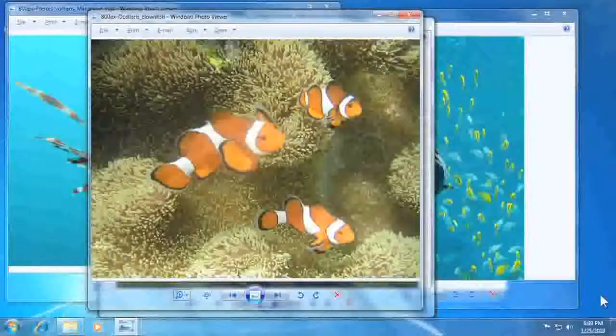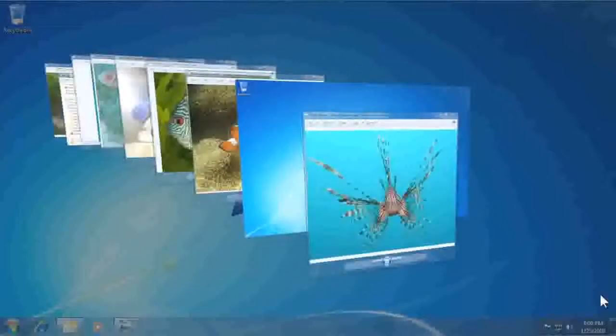Aero Flip 3D allows the user to see a three-dimensional view of all open windows. To activate Flip 3D, press and hold the Windows key and then press the Tab key. You can scroll through each open window by pressing the Tab key. When you get to the window that you'd like to see, just stop and let go.